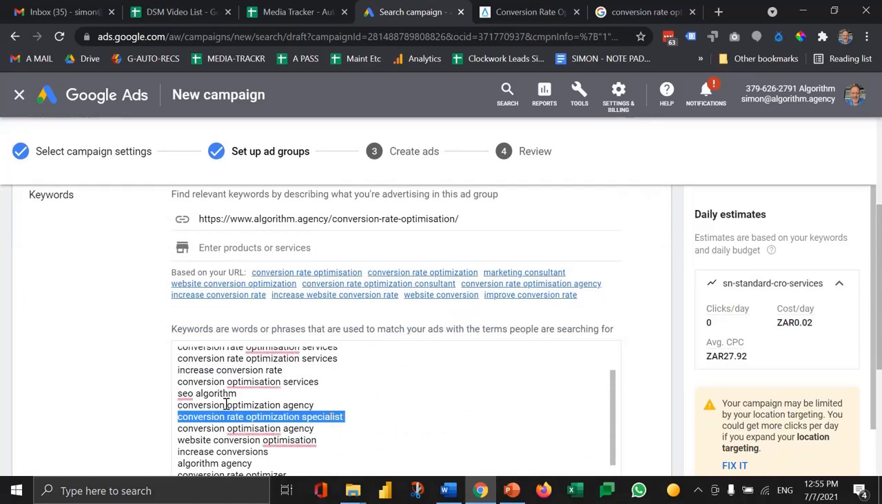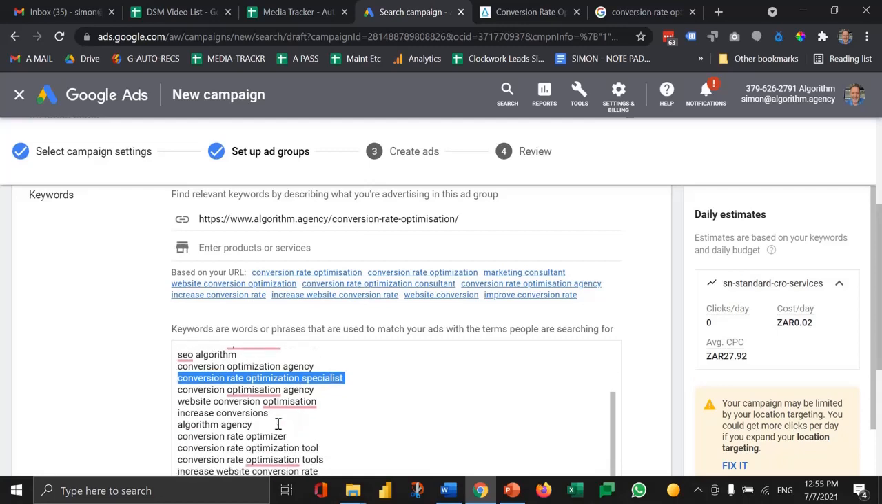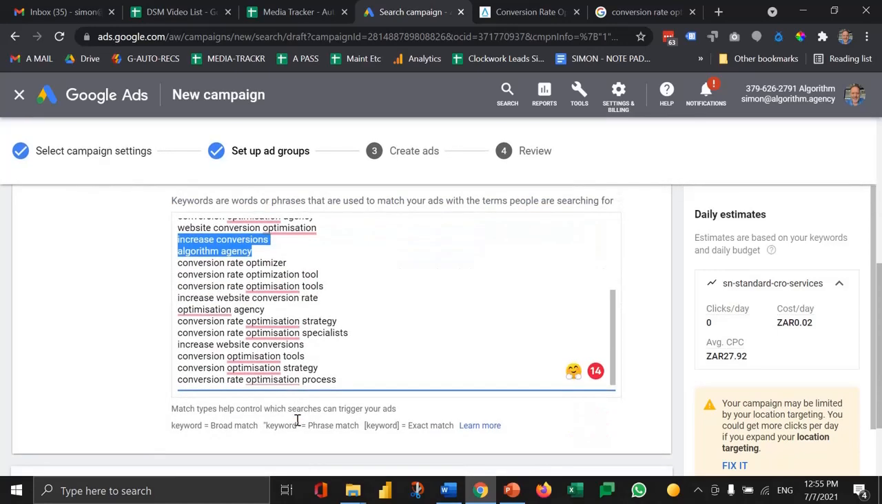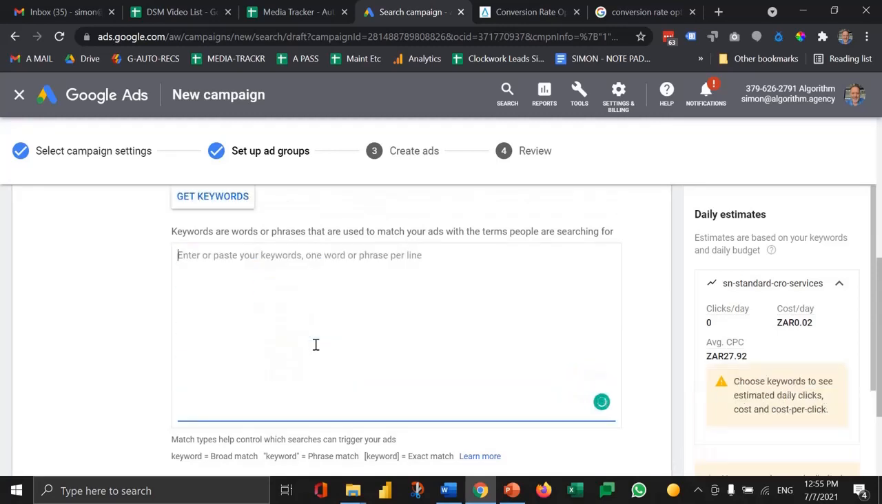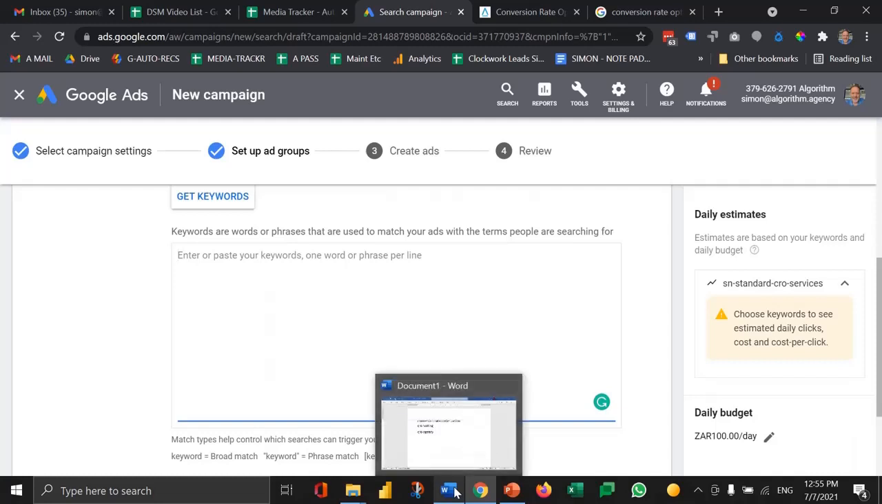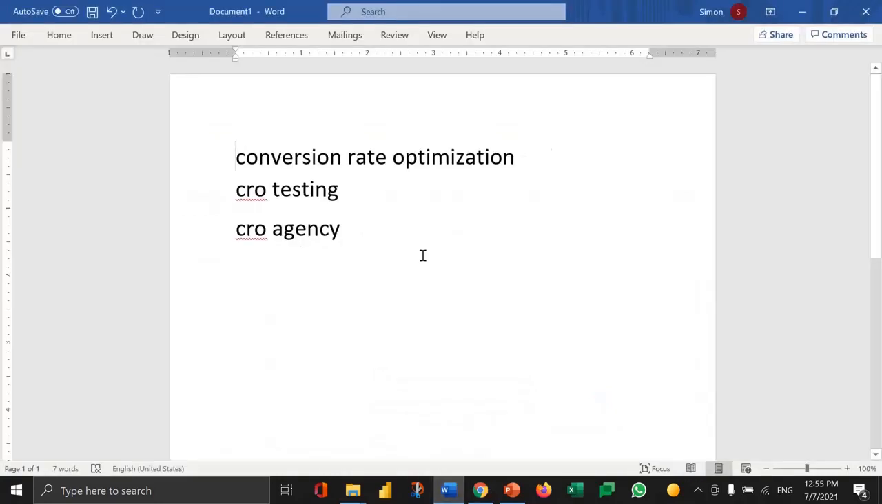You'll notice in this list some of them aren't strictly related to what I'm trying to do. So as an example, increase conversions, algorithm agency. So this kind of list that Google spits out is useful to help guide you. But more often than not, it's better to define your own list of what you want to do. In this case, there's 3 keywords I've assumed that I want to go after.